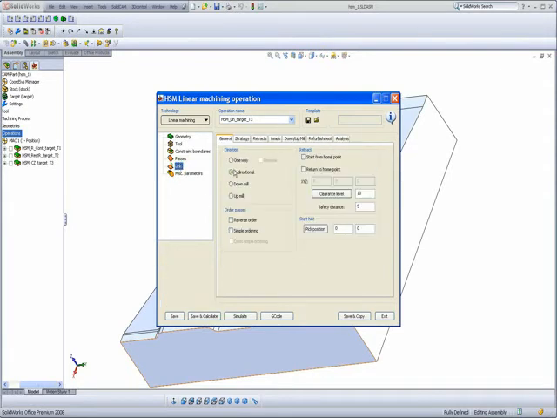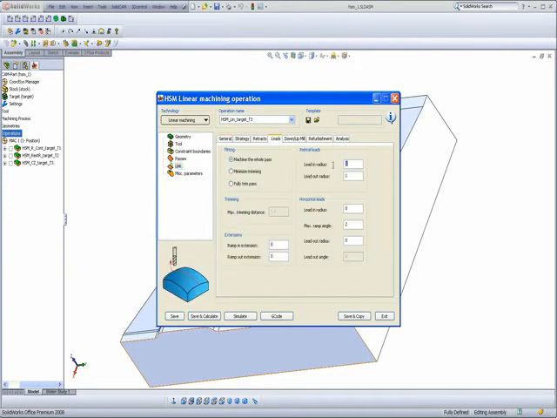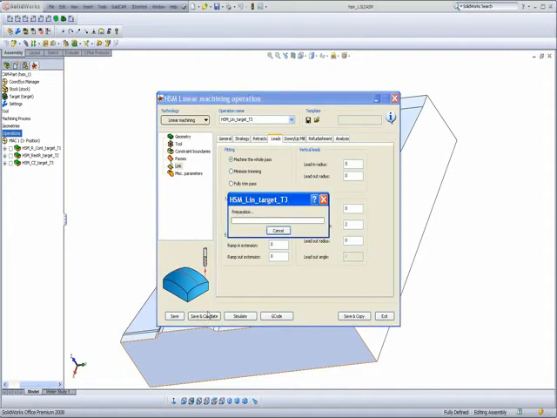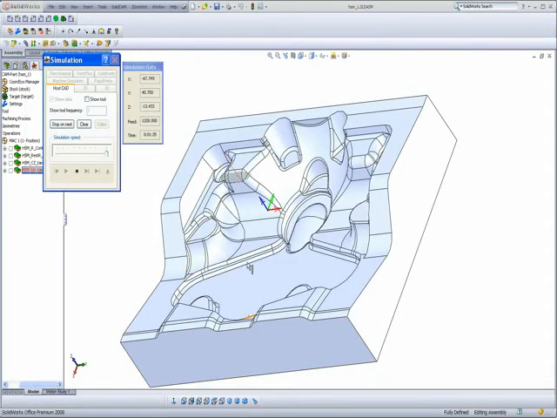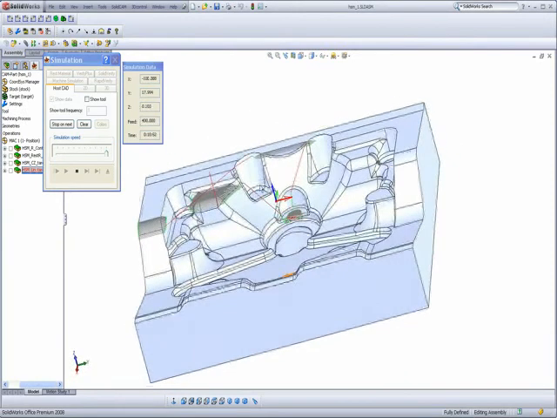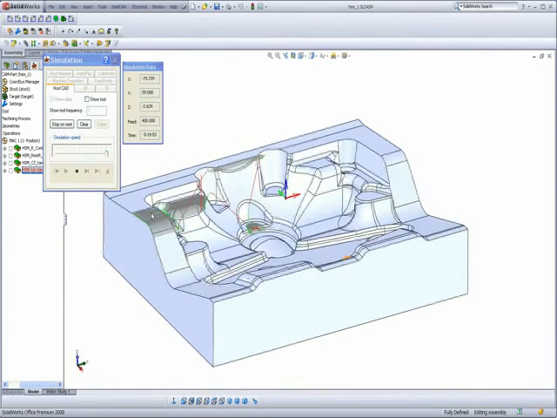In my link area, again, I'll be going bidirectional. And in my leads, again, I'll change this to 0. And as we see after we calculate, we're able to see the simulation. Now as we simulate the part, you know now it's only working on those areas only.